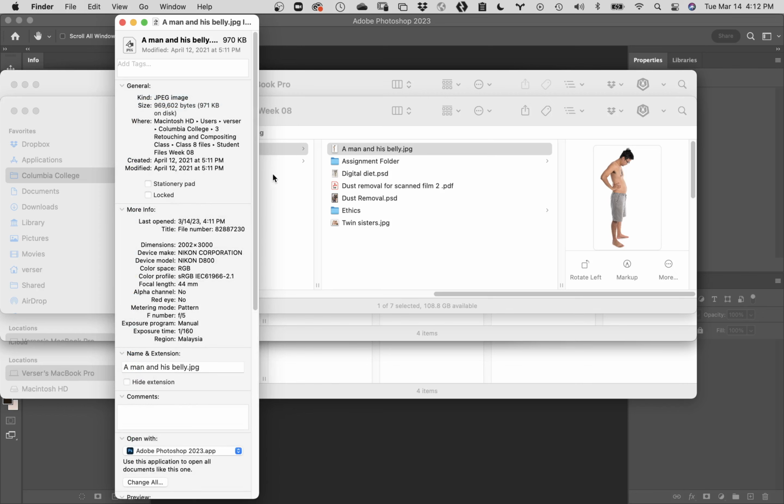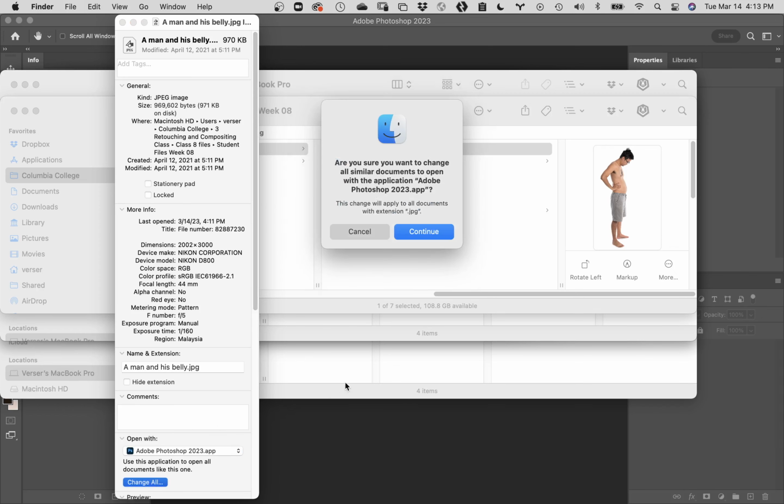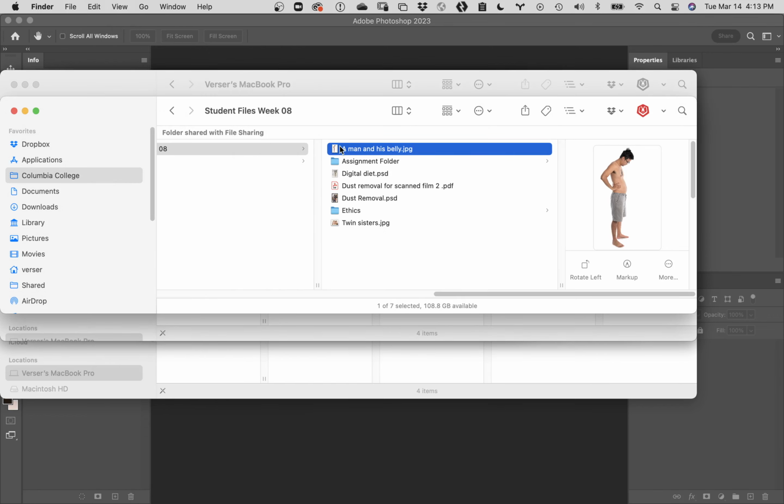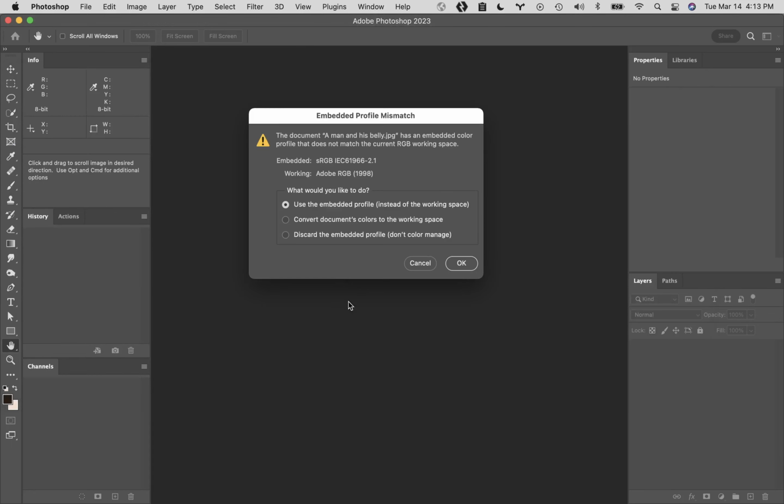If you want every JPEG to open in Photoshop, at that very same spot down at the bottom, you want to click on this Change All, right down here, and click on that. It'll give you this warning: are you sure you want Photoshop to open all of these JPEGs? And you'll say yes, hit continue. It's already how mine's set up, so it doesn't matter. Then when you double click on it, it will open up in Photoshop. If you didn't get this warning, let me know.